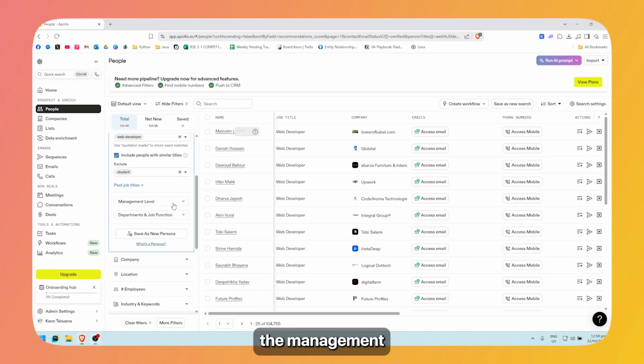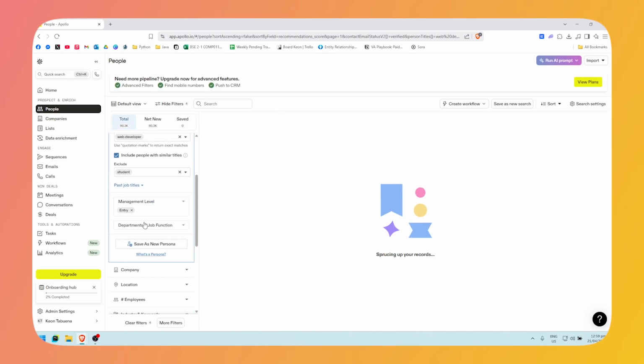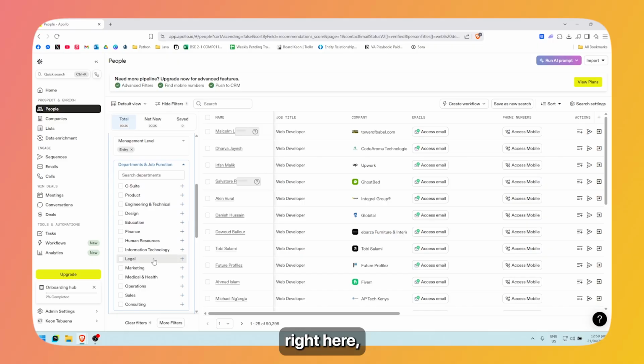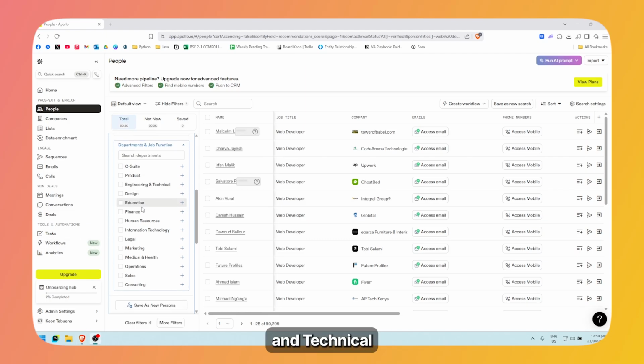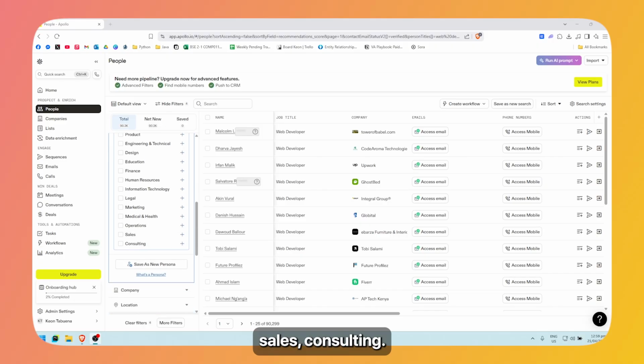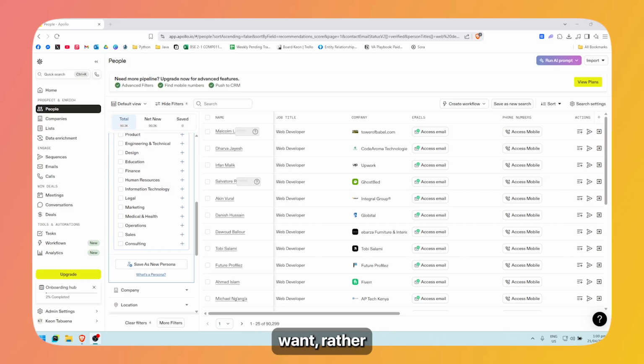After that, you could also set the management level to, let's say, owner, intern, entry, senior, manager. Let's say I want someone with entry level skill. I'm going to set it to entry. And when I go to the departments and job function right here, you will see all of the available departments: product, C-suite, engineering and technical, design, education, finance, human resources, information technology, legal, marketing, medical and health, operations, sales, consulting, or you could just search for the department that you want.